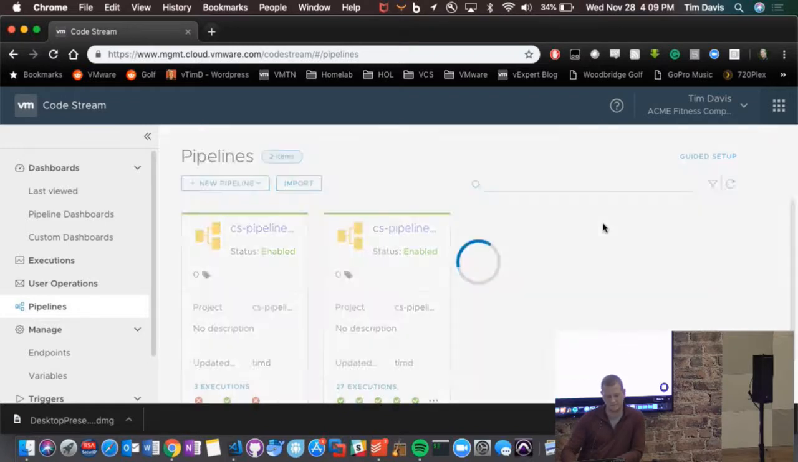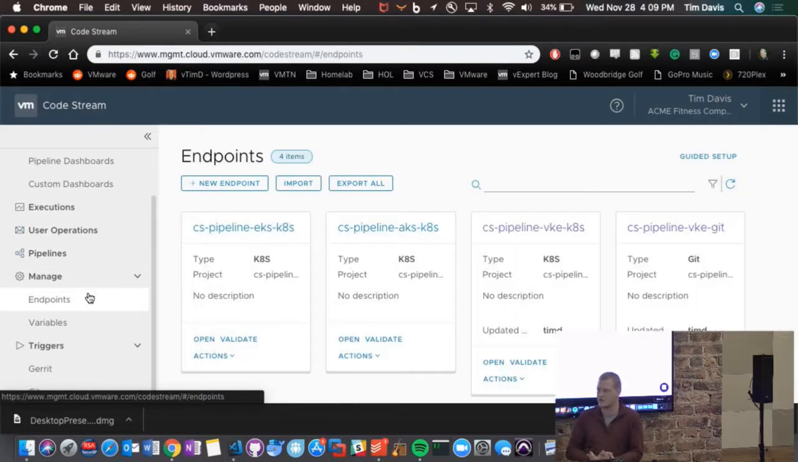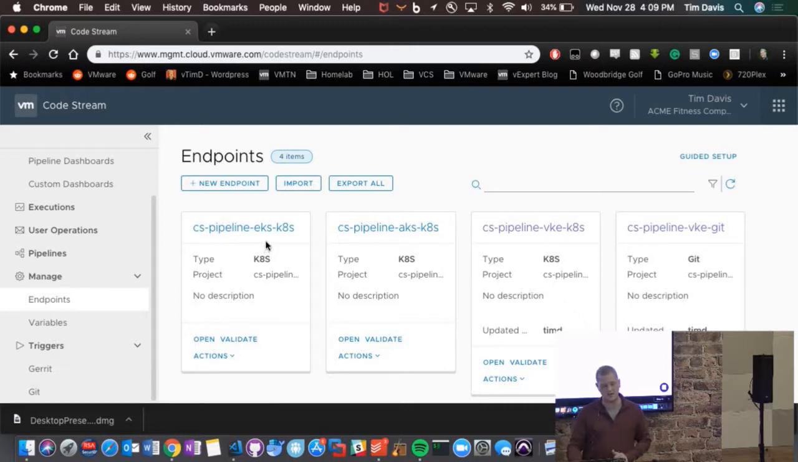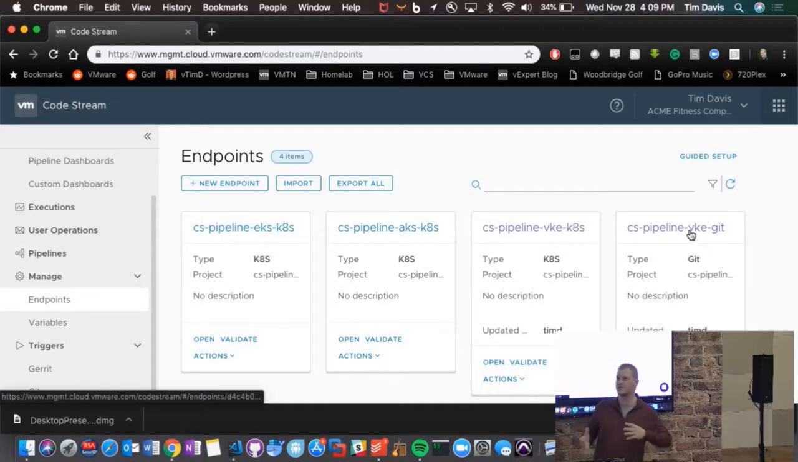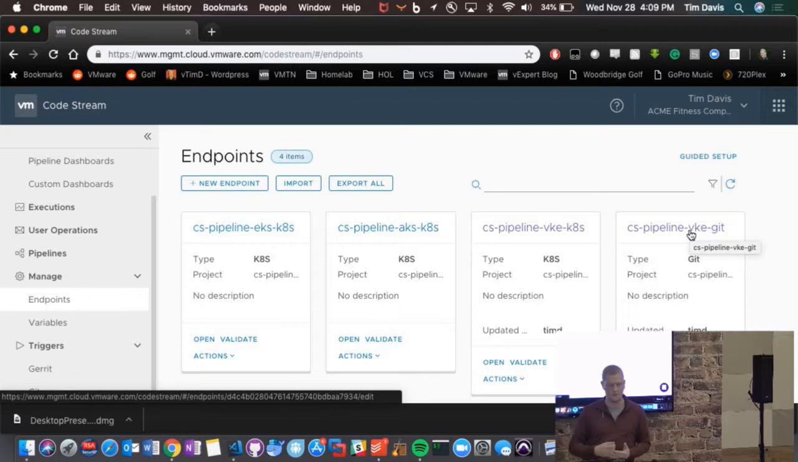So with this, let's take a look. We have our endpoints, and an endpoint in CodeStream is just going to be either a source or a destination. So where you're pulling it from or where you're sending something to. In here, I actually have a destination set up for EKS and AKS, and of course VKE, and then I have my GitHub account. So this is where I'm pulling my demo information from.